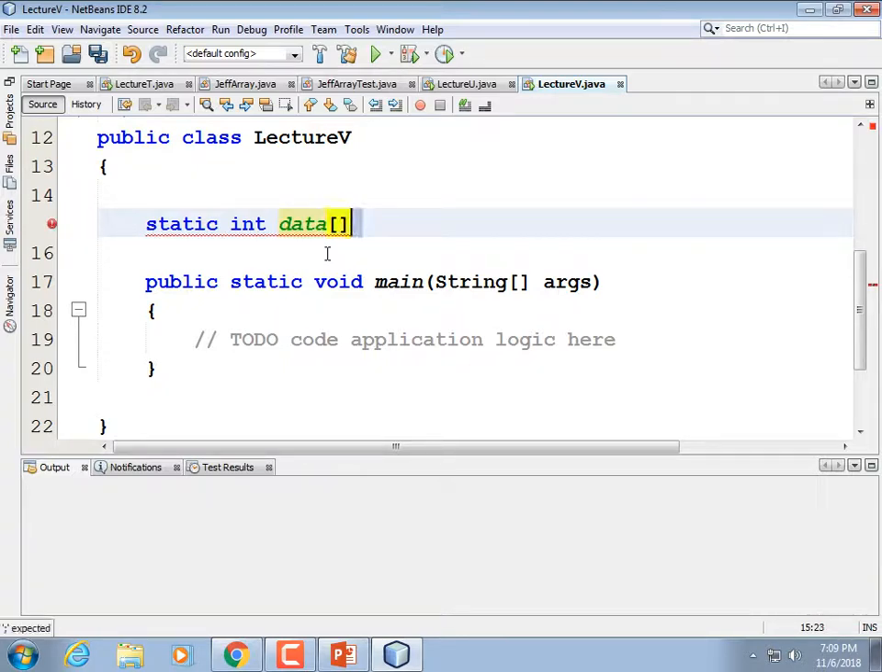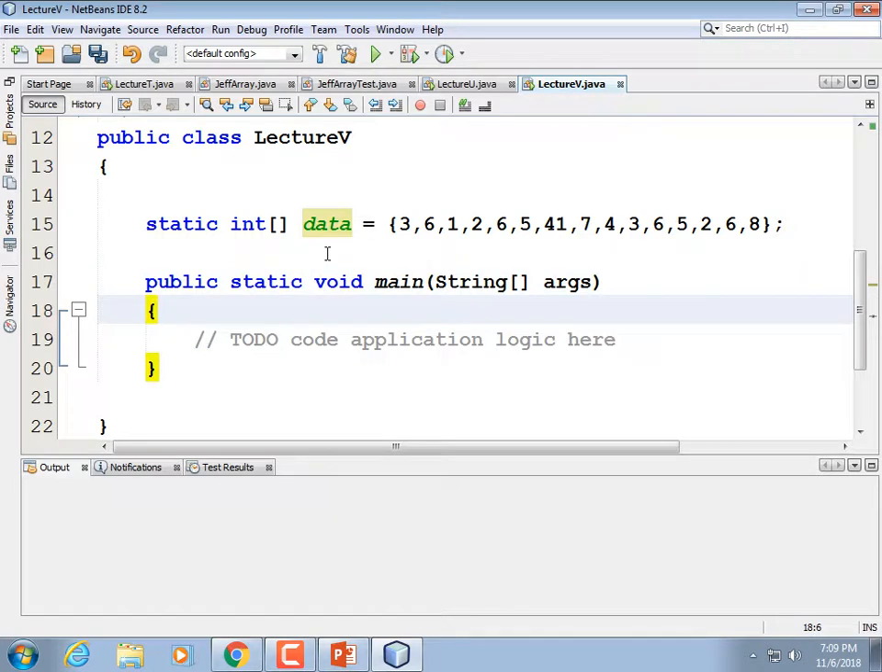And I've done that wrong. That's the C++ style of doing it. Static int, square braces, data equals, and then some curly braces, and then just type some numbers in. It doesn't matter what order they're in. Don't type the same numbers I do. All right, I'm just typing them in at random. No rhyme or reason. When I'm done, I'm hoping this data winds up being sorted.